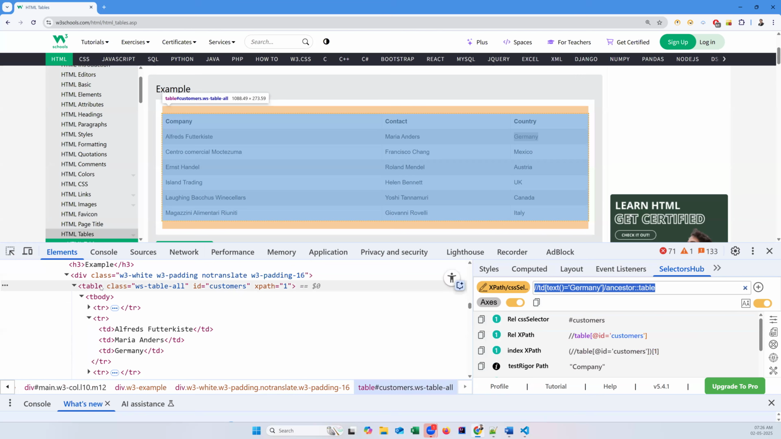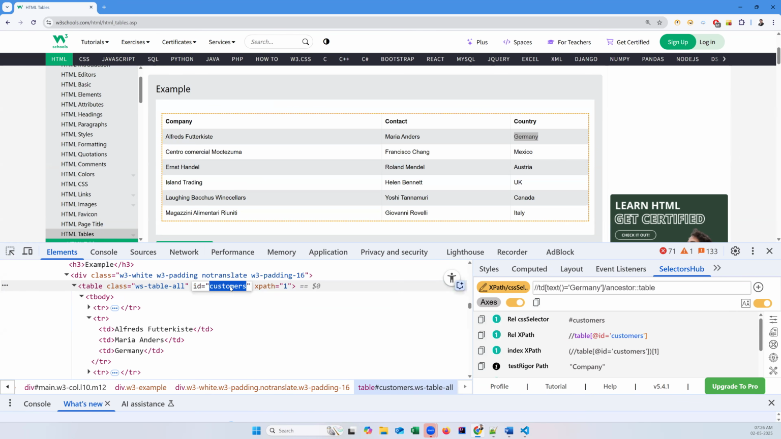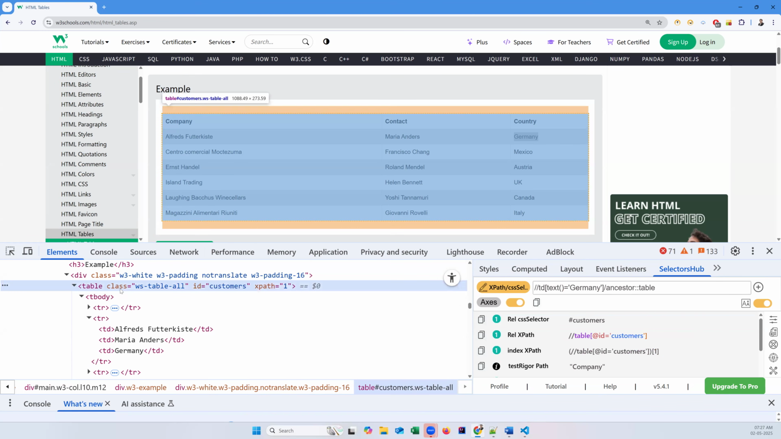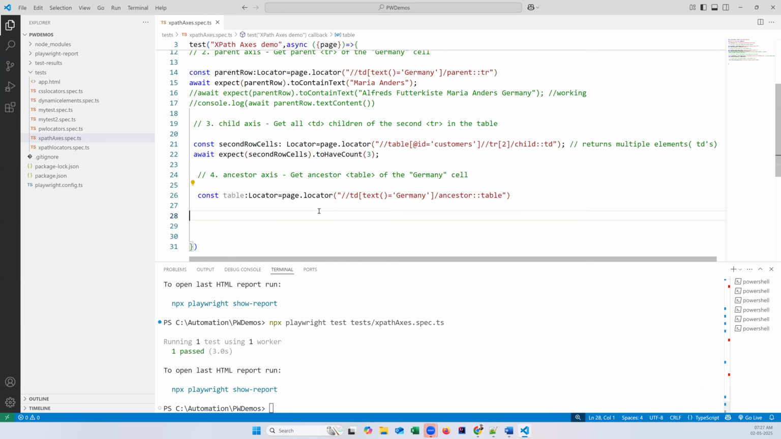So for example, what attributes are there for this table? We have a class attribute, we have an ID attribute, we have XPath. So I want to verify whether the ID attribute is present or not, whether the ID attribute is customer or not, for this particular table. So at the attribute level also we can put the assertion. So I'll put some assertion here.